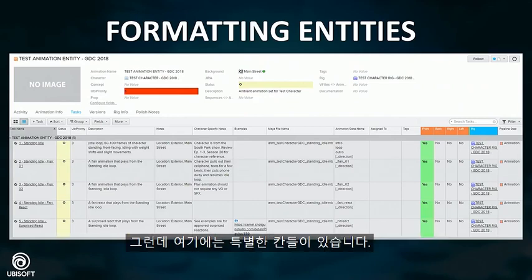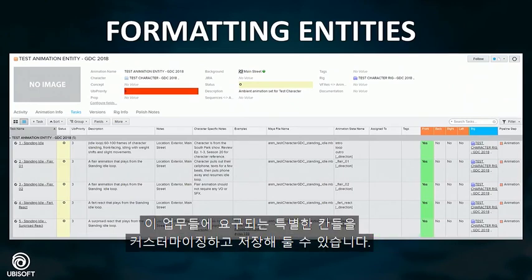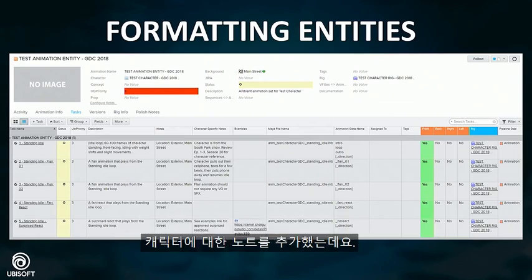But also there are some unique columns in here. And this is where customizing entities really comes into play. We can actually customize and put these very unique columns in for these tasks. So I added character-specific notes.